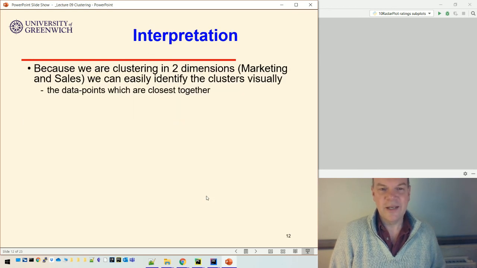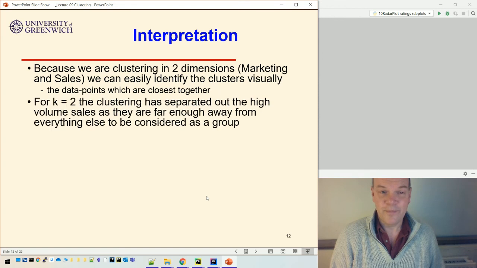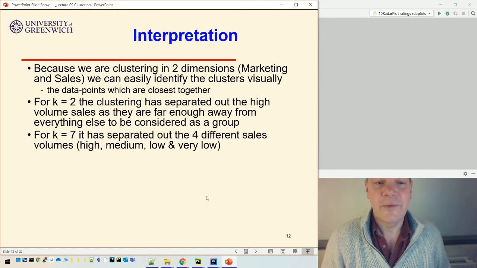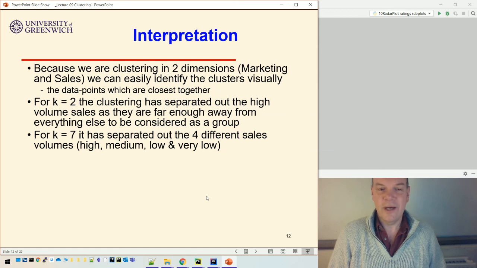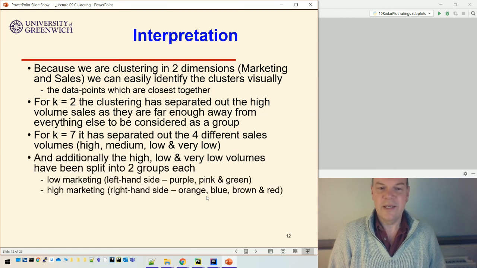So the interpretation then is, because we're doing this in 2 dimensions, the marketing and sales, we can easily identify those clusters visually, and those are the data points which are closest together in 2 dimensions. And for K is 2, it just separates out the high volume sales from everything else. For K at 7, it's got the 4 different sales volumes, so high, medium, low, and very low. But as I said, it's additionally split 3 of those segments into 2 groups each, where the left-hand side is the low marketing values and the right-hand side is the high marketing values. Okay, so that one's quite easy to interpret.